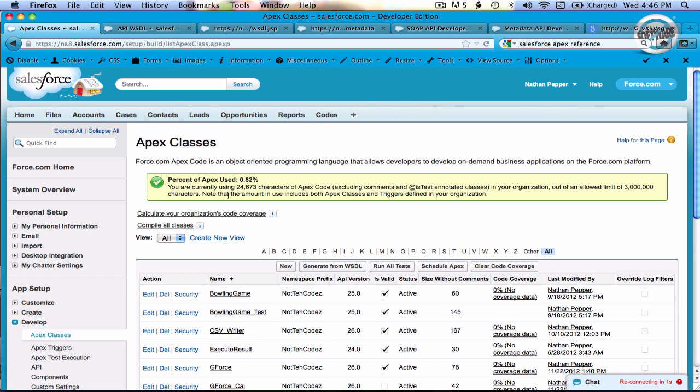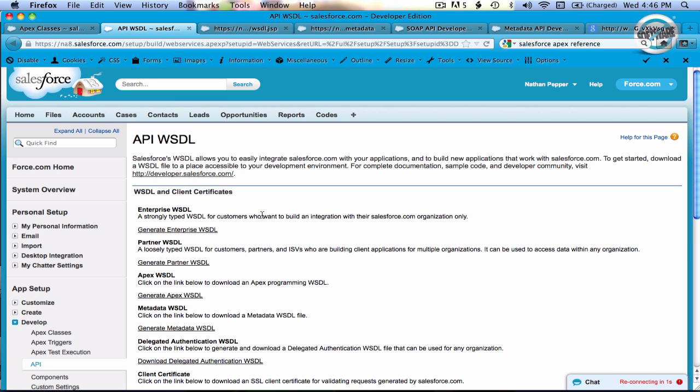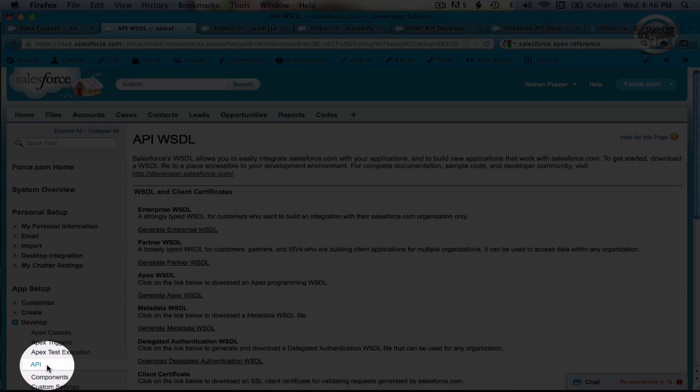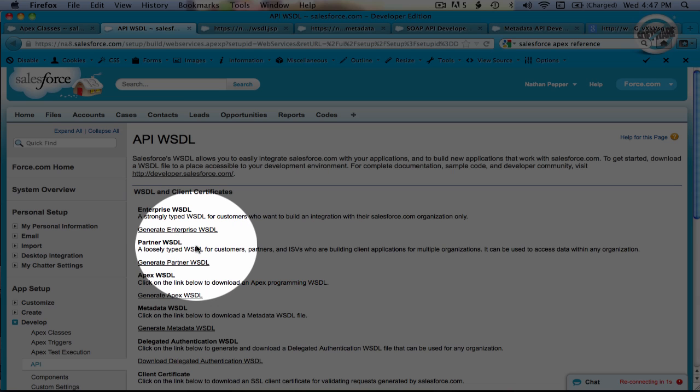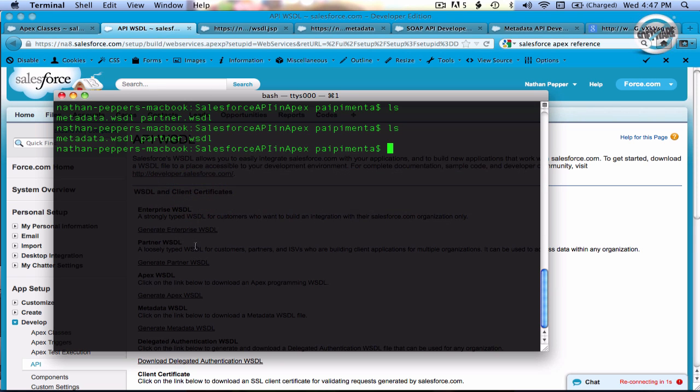So right here, I've already gone to this API section on the Develop tab in the app setup, and I've got the Partner WSDL. We really want to focus on just the basic functionality, which you can get in the Partner WSDL. So I've taken that Partner WSDL file and downloaded it here, and I'm going to open this up in Vim right here.